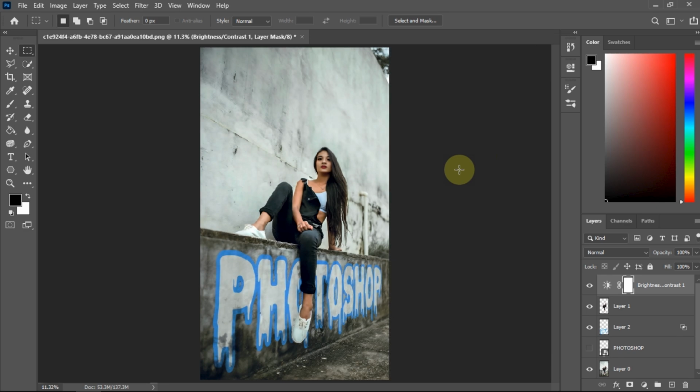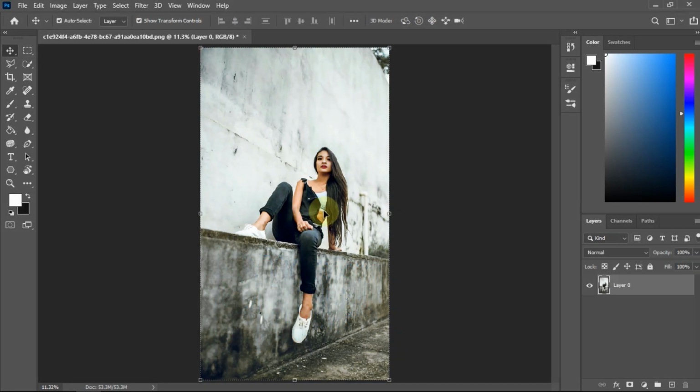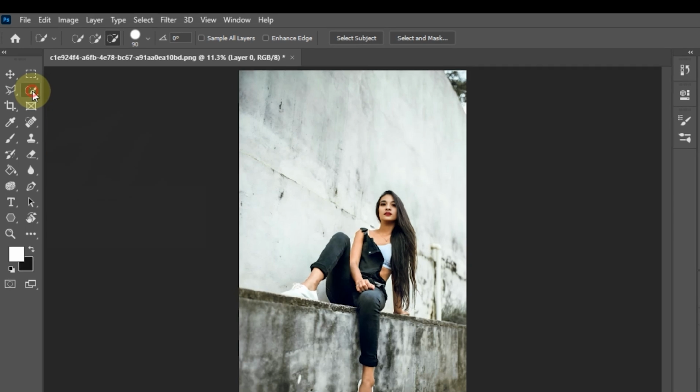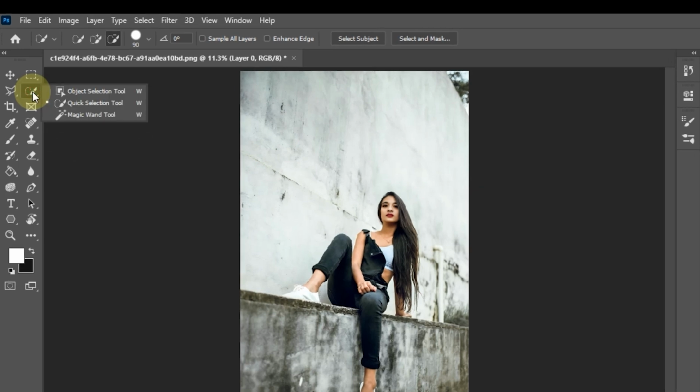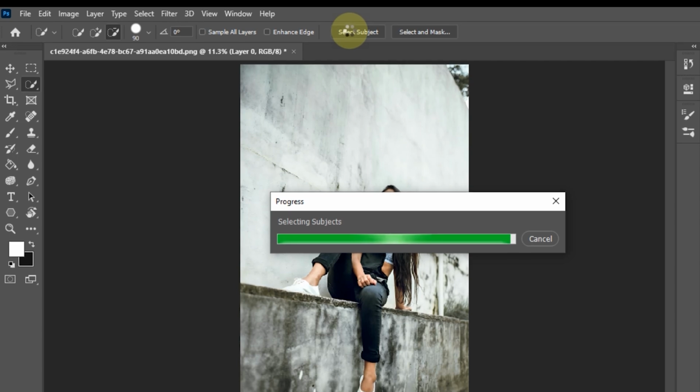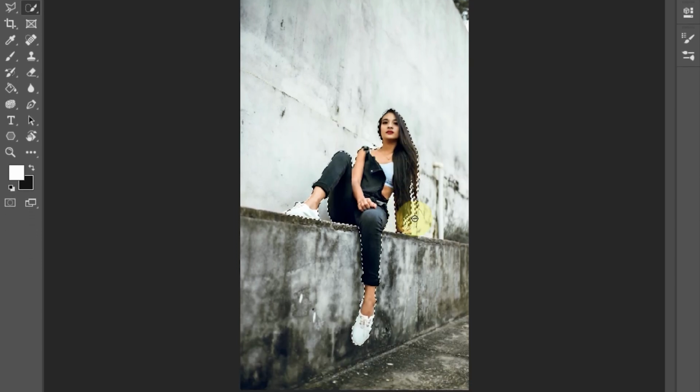In this Photoshop tutorial, I want to tell you how to insert text into an image so that it looks natural. The first step is to separate the subject first. I will use Object Selection tool, and then use the Select Subject feature. Because I want to put the text at the bottom of the wall, I only focus on the foot selection.